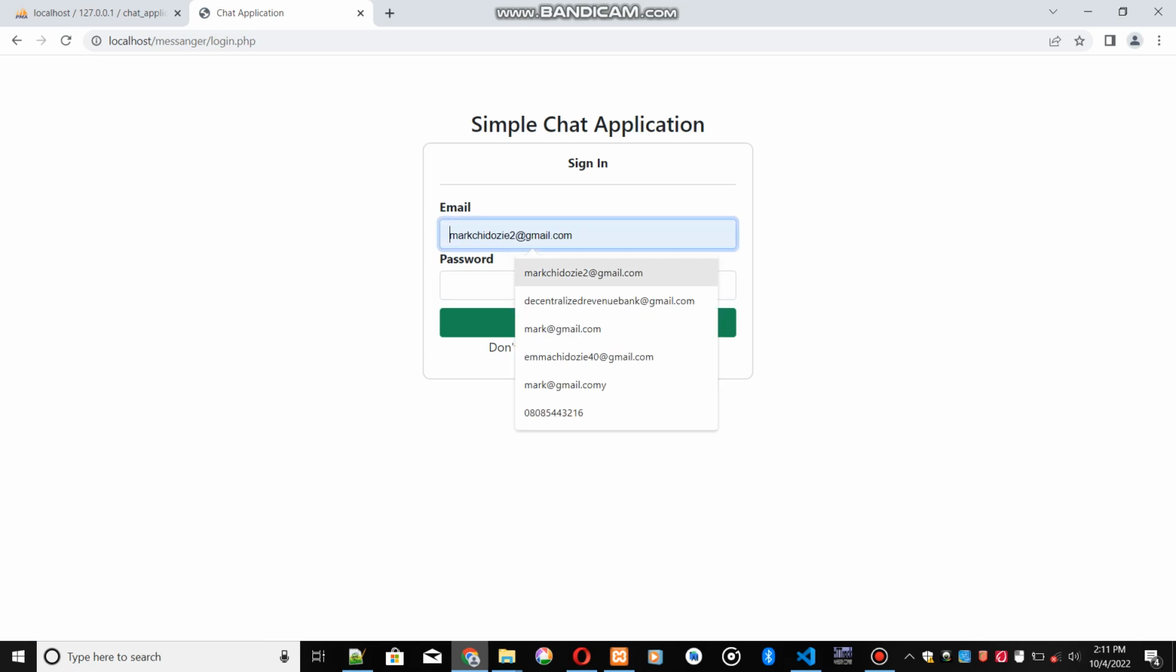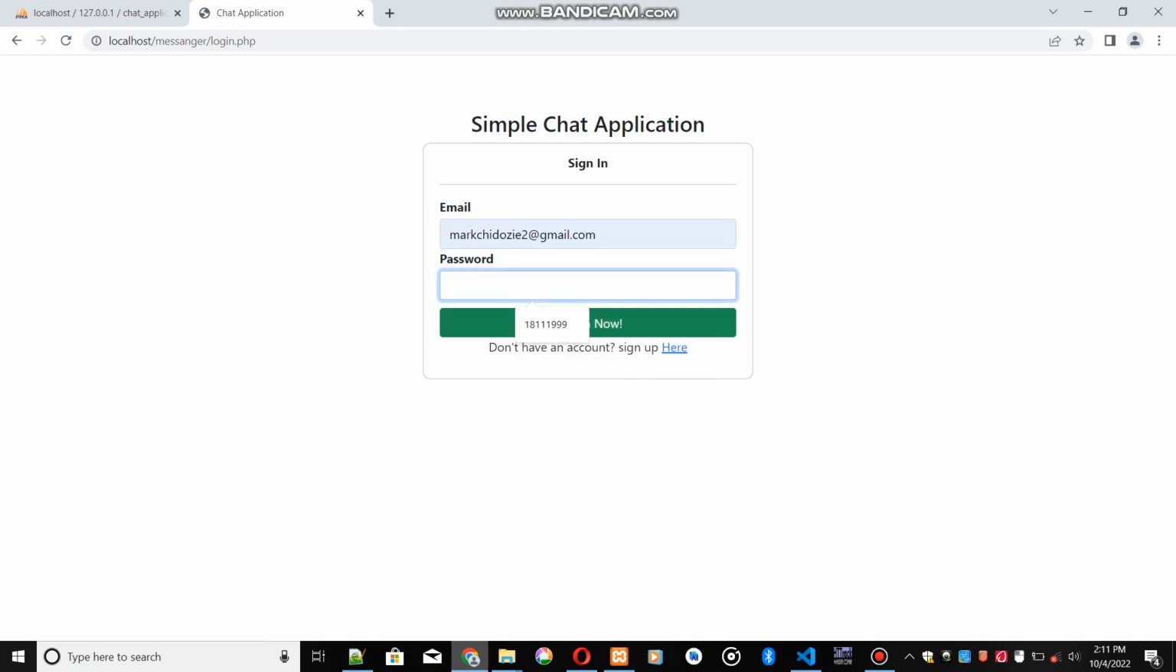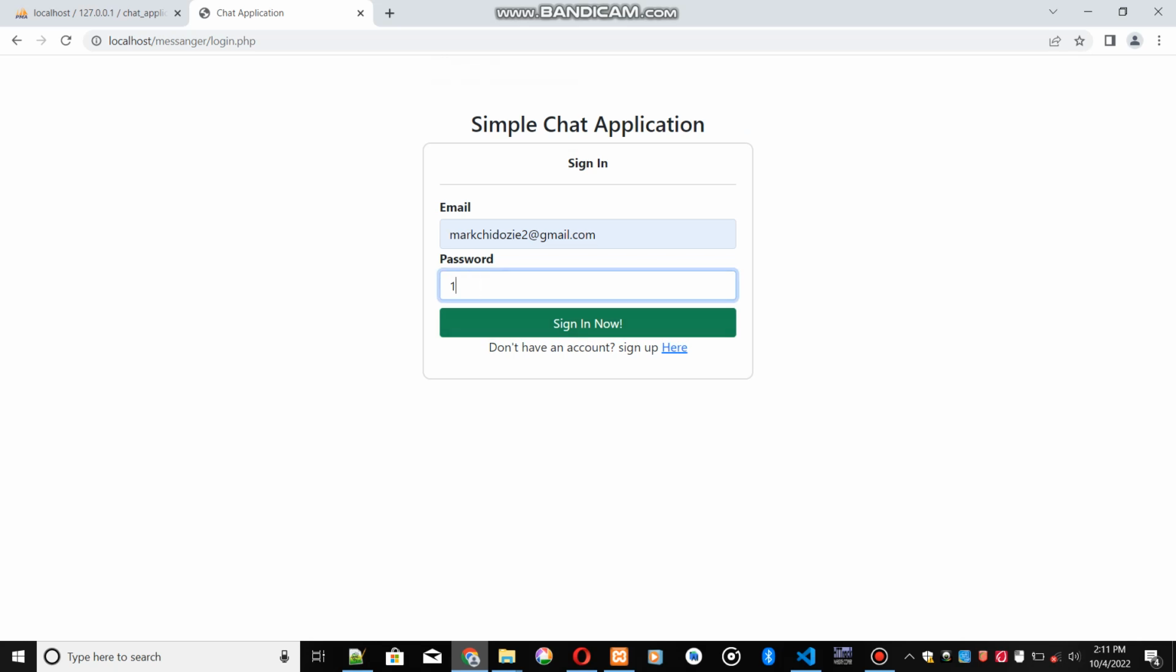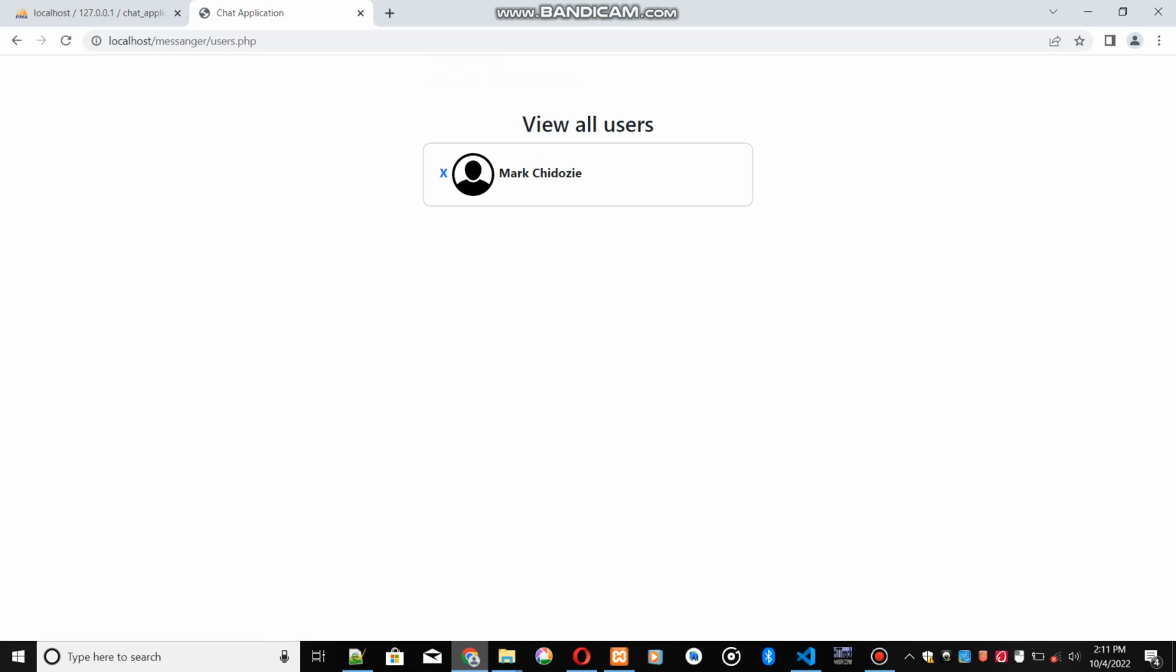So now let's try to log in with some wrong details, and let's see, put in the wrong password. So you can see wrong email address and password. So what we need to do is to now correct it to 1 2 3 4 5 6 7, which is the actual password, and then we are brought back to our users list.